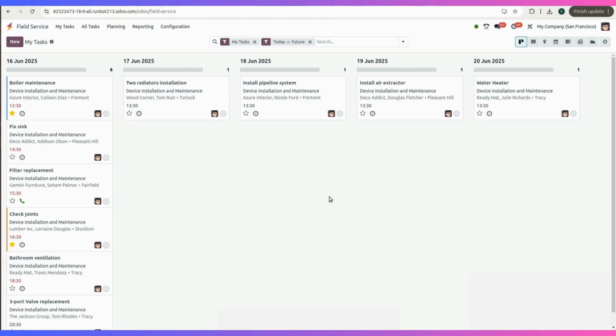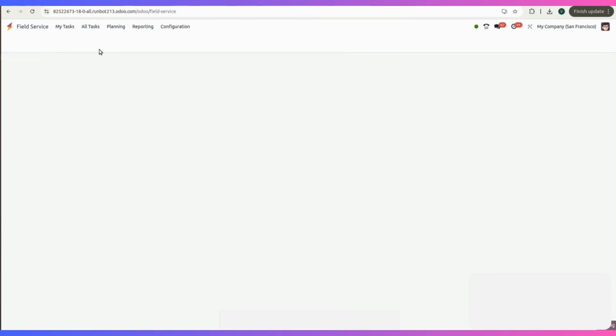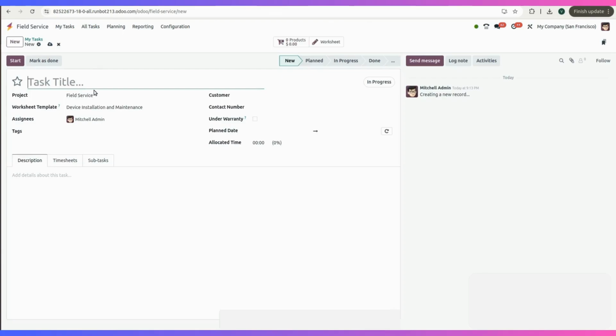So in the field service module, first I allocate a new task to a person. For example, maintenance work of a washing machine.